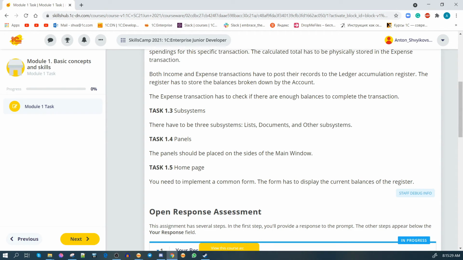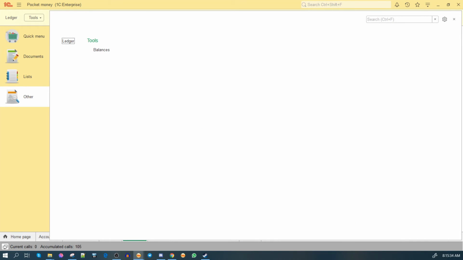Panels. The panels should be placed on the sides of the main window. Okay, let's check. As you can see, here are panels. It is not in the top of the application anymore, but to the left, as you can see.